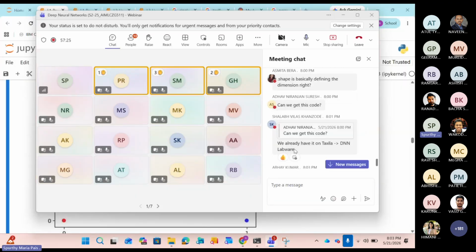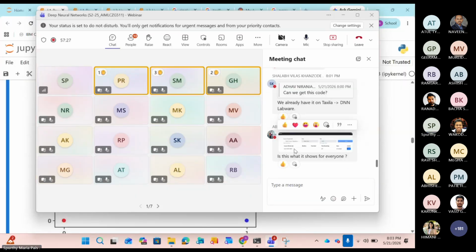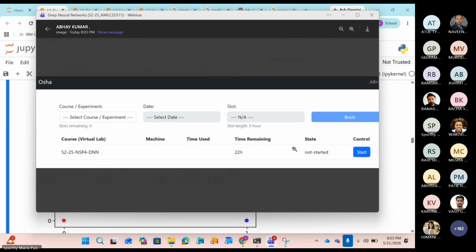Yes, you can get the code. Yes, yes, yes. It is for everyone.